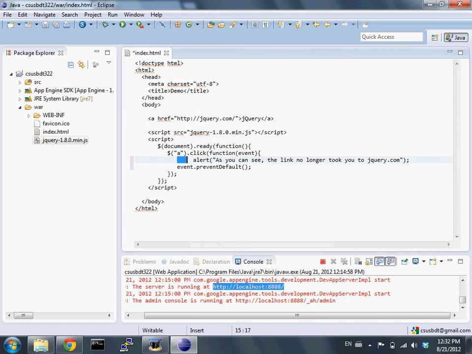And let's take a look here. So it's a new message. As you can see, the link no longer took you to jquery.com. All right, good. So after this alert runs, it actually is a blocking call. So we block on the alert when the execution enters this event handler. We call alert. Alert is a blocking call, so that thread of execution pauses and waits for the user to click on that OK button, and then the next line executes, which is to invoke this preventDefault.